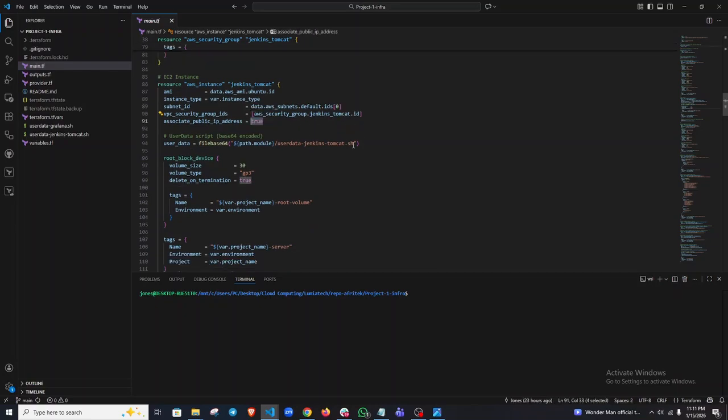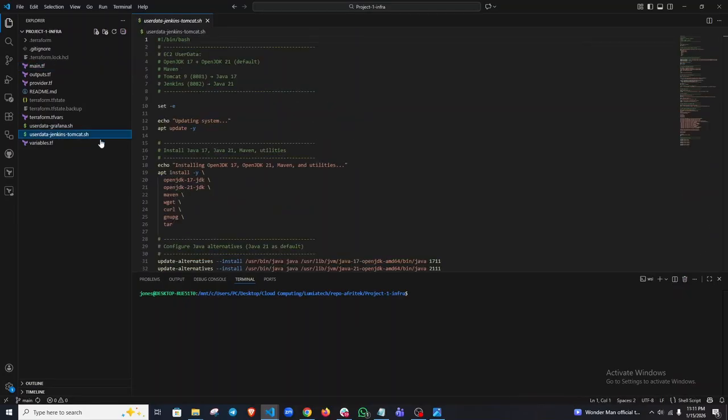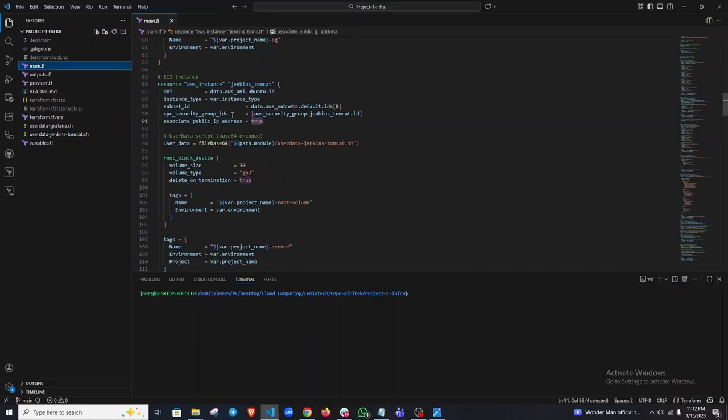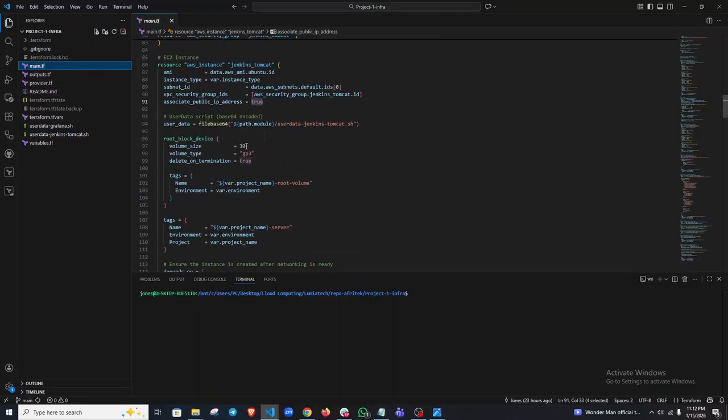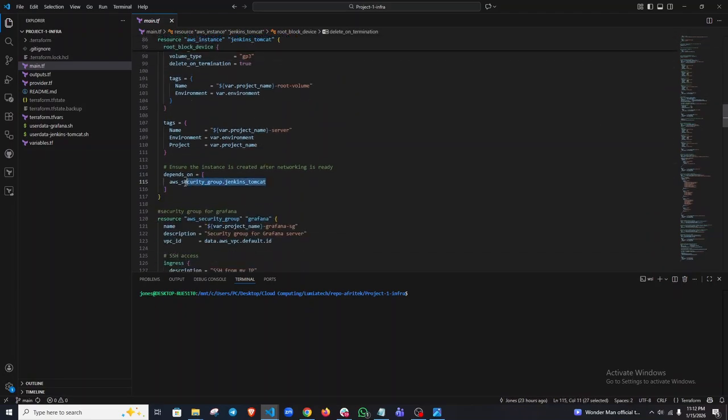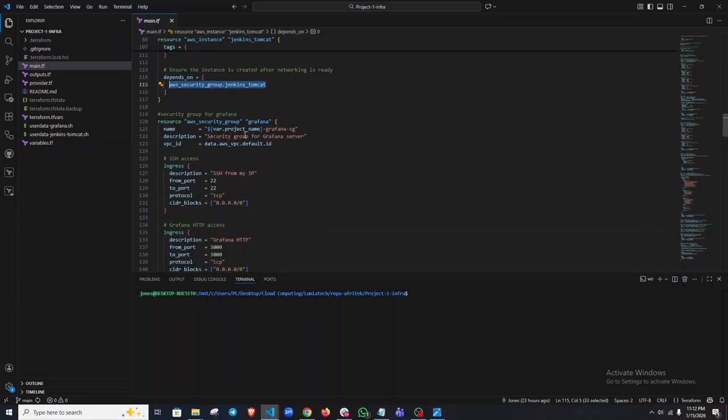For user data now, we want our user data to actually be the user data that we used to install the Jenkins server, to install Jenkins and Tomcat and Maven as we did previously. We want the same user data. Continuing, we want our volume size to be 30 this time. We can still take 20 and that will be fine. We want GP3, and we want to delete when our instance is terminated. It depends on, obviously, we need our security group to be created before we create our EC2 instance.